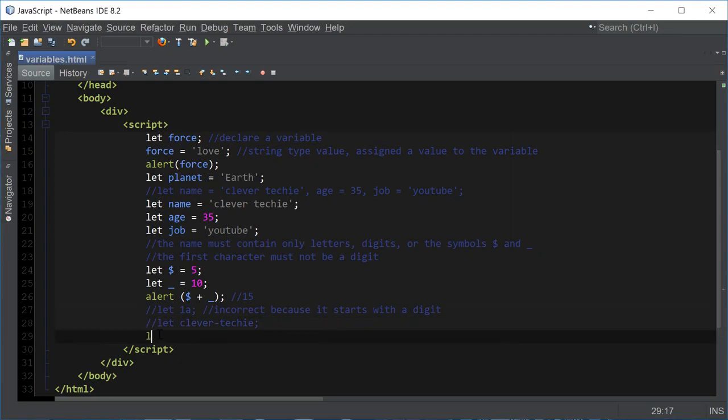Now, variable names in international characters are allowed. So I'm going to go ahead and declare a variable name in Russian here, which means country, and I'm going to assign a value to it, Russia. So this is valid, but this is not recommended because most people that program understand English, and English is the international language, and so even though international names are allowed, it's not recommended.